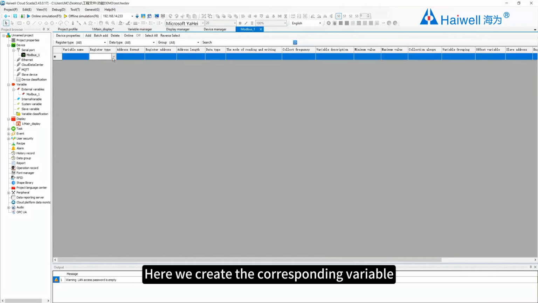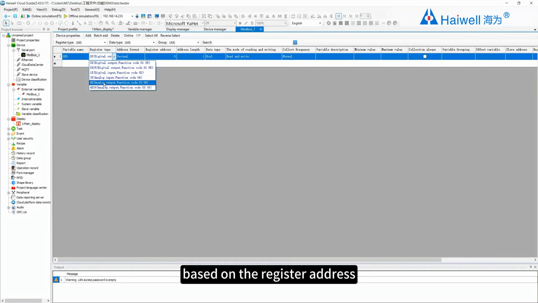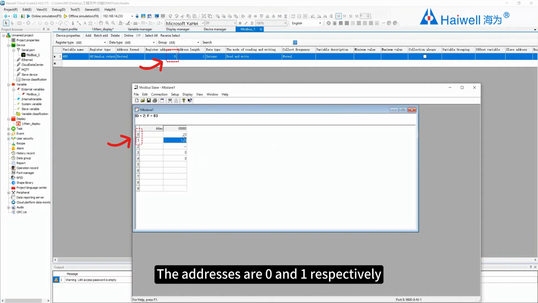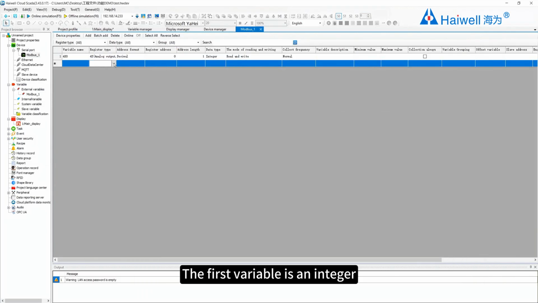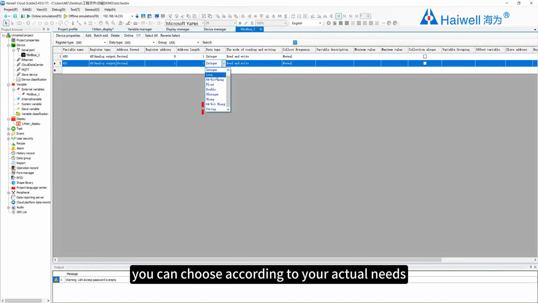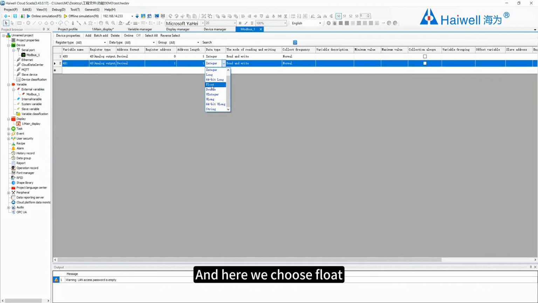Here we create the corresponding variable based on the register address. The addresses are 0 and 1 respectively. The first variable is an integer, and the other one is float. For the data type, you can choose according to your actual needs. And here we choose float.